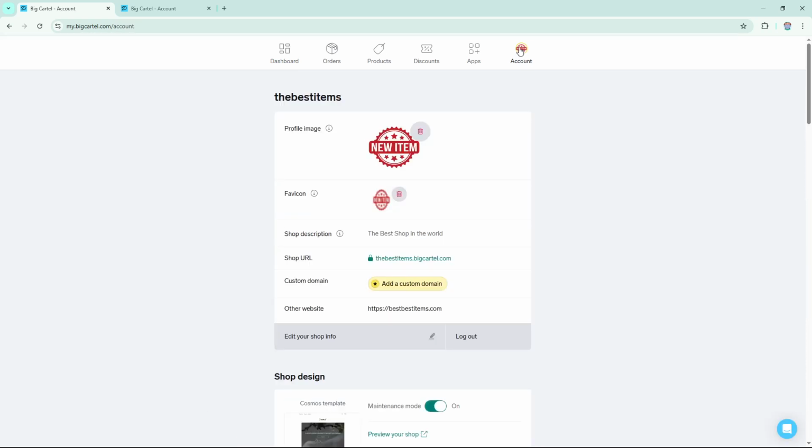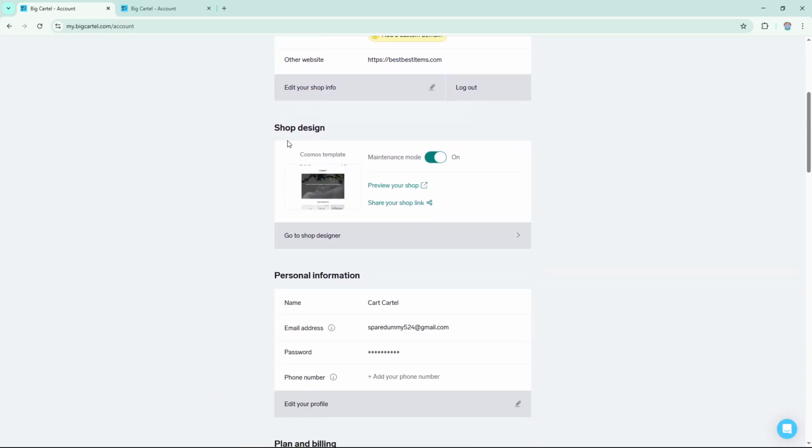Now, the next section you'll need to focus on is the Shop Design. As you scroll down the page, keep an eye out for a section labeled Shop Design. Right next to it, you'll see a button that says Go to Shop Designer. Click on that button, and you'll be directed to the Shop Designer area. This is where all the magic happens.